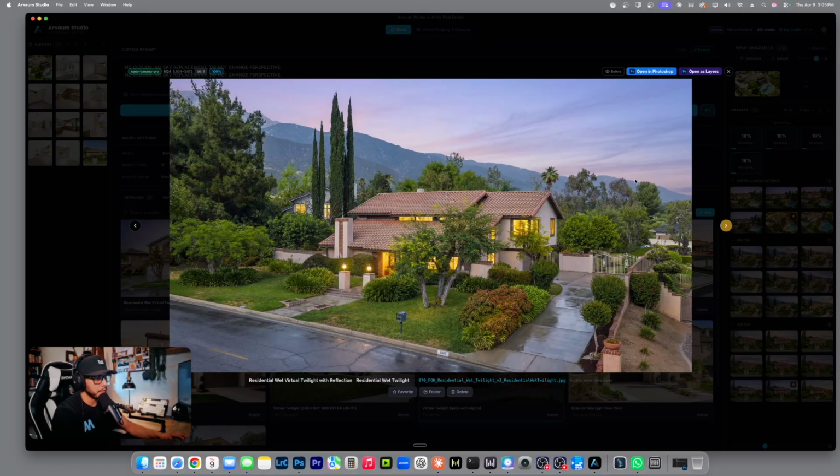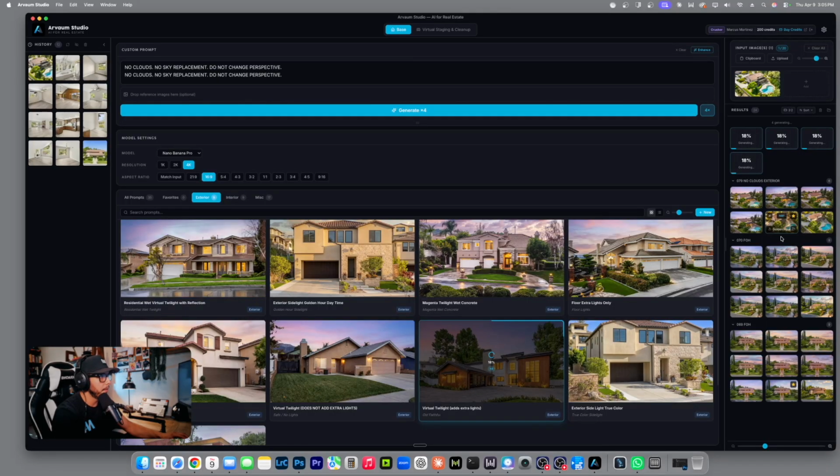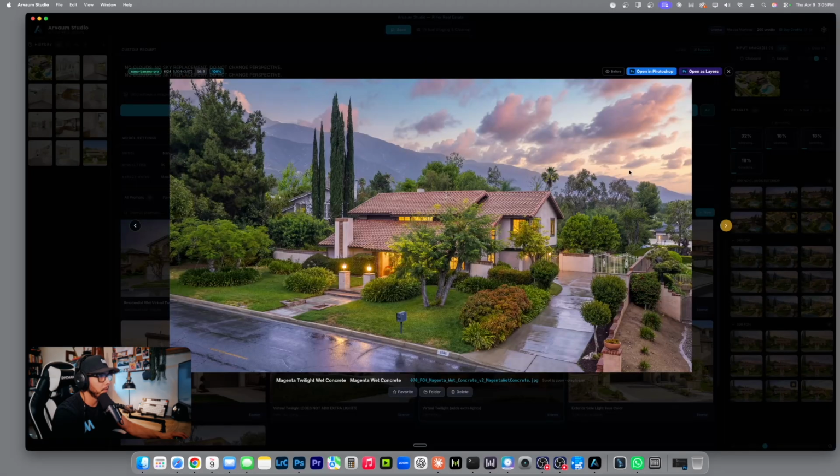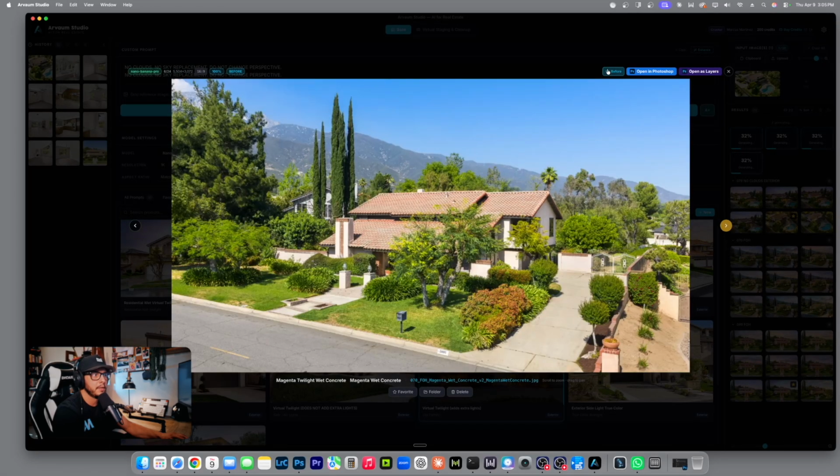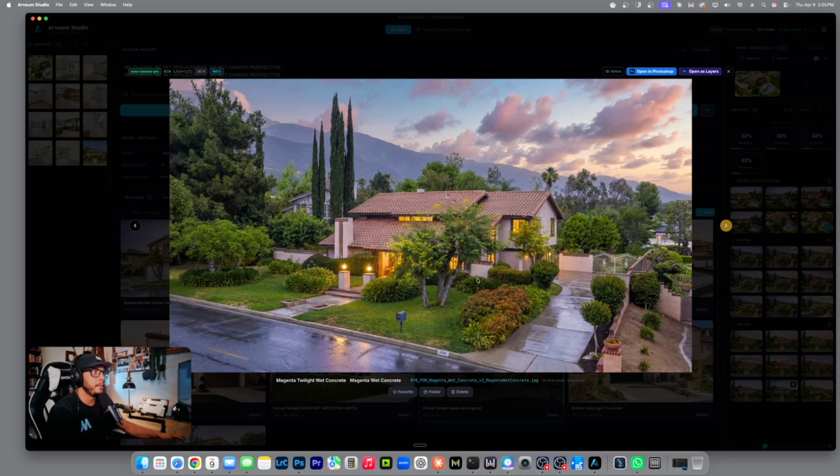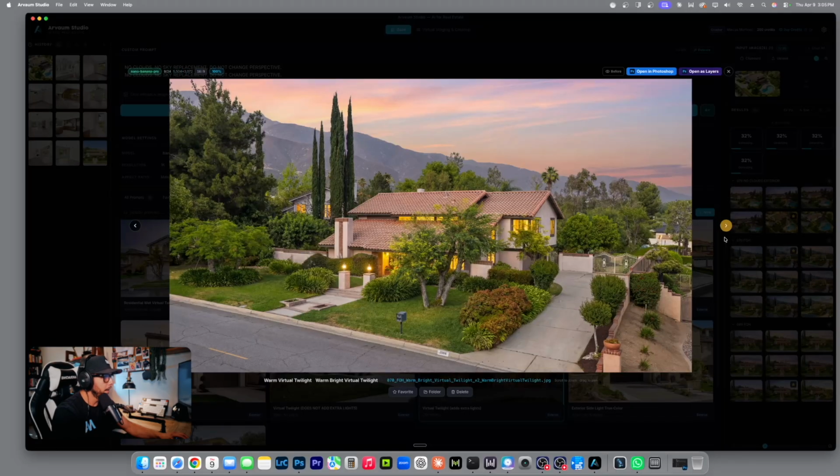This one's good. I mean, no complaints here. Let's keep looking. Ooh, this one's a little bit richer. This one just kind of speaks to me a little bit. I like this one. I'm going to favorite this one. Let's see. Warm and bright virtual twilight, folks. Wow. I would like to say that this one really worked out.